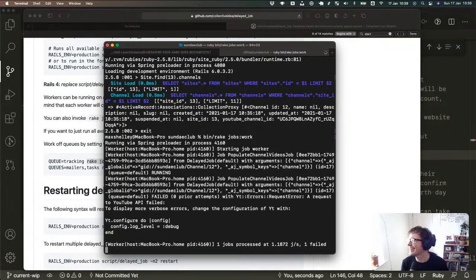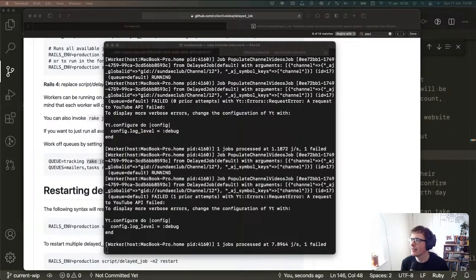And I don't have my YouTube API key. So I think it was Justin that pointed out last week. We do need an API key for this to work for YouTube. Again, there's a previous stream where you can go and look at how to get that set up in your app using the YT gem.